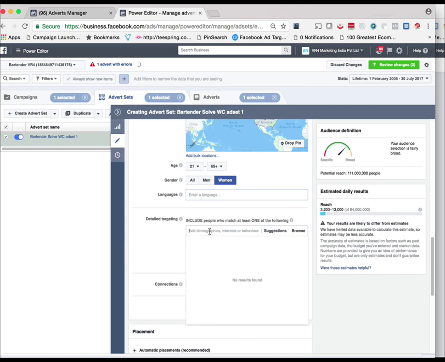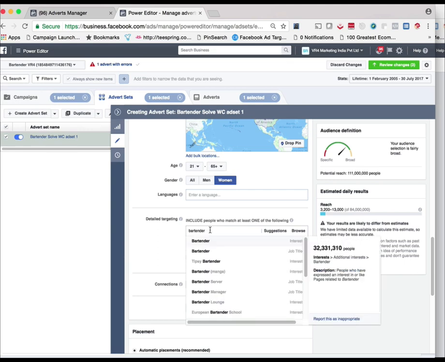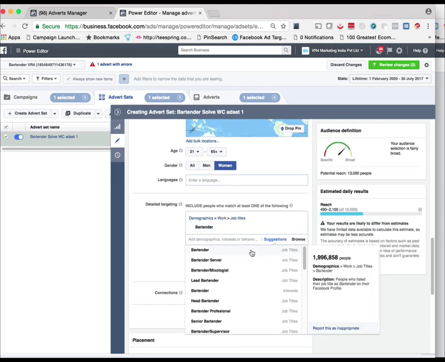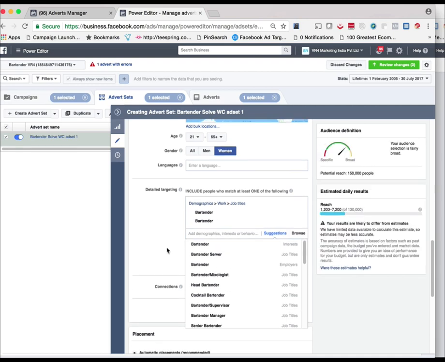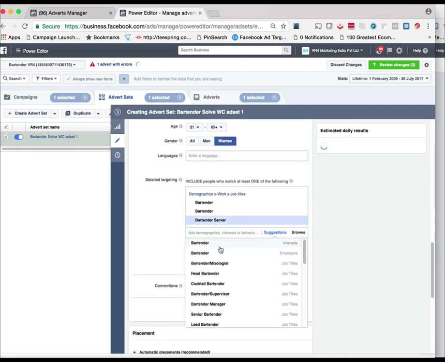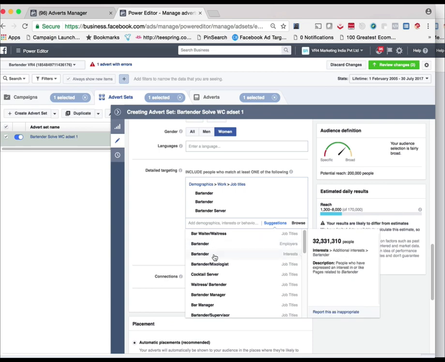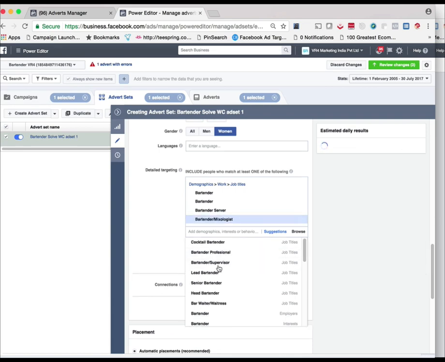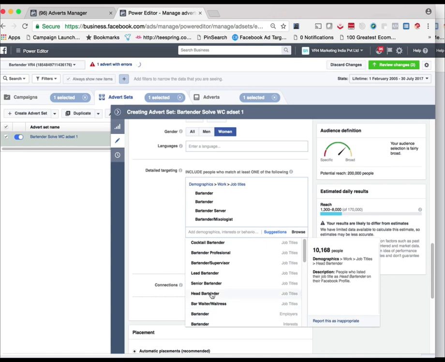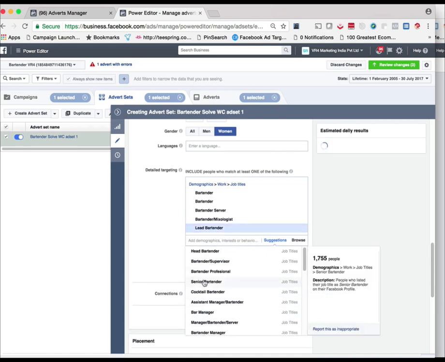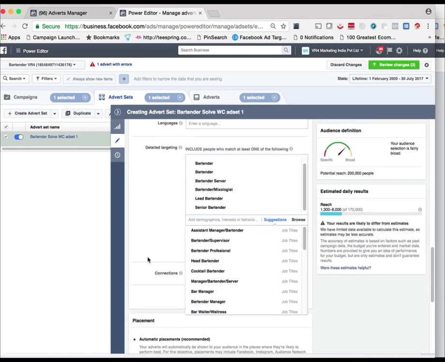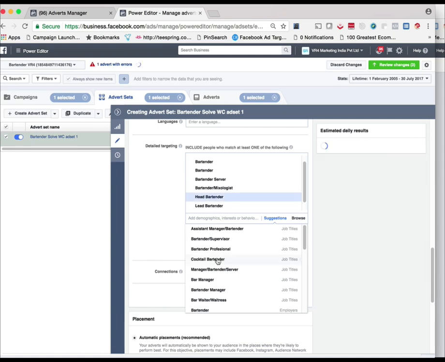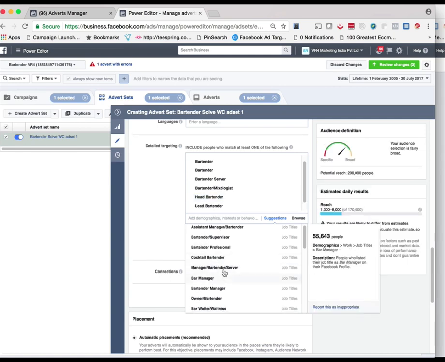The easiest way to get started is to just search for the name of the job that you are targeting. So we search for bartender and select this job title. Again, this is a job title, and we try to grab all the job titles that appear, like lead bartender, senior bartender. It will give you a lot of variations, so just go and add all of them.